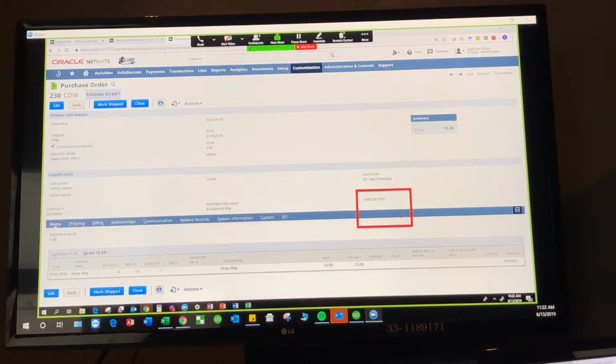And then of course you can import into that field as well. So if there's something specific you want to import, we can absolutely do that. Super easy to customize.